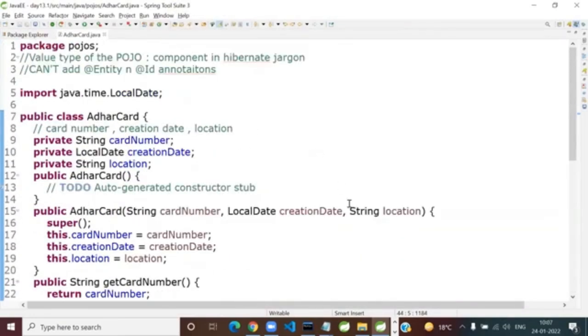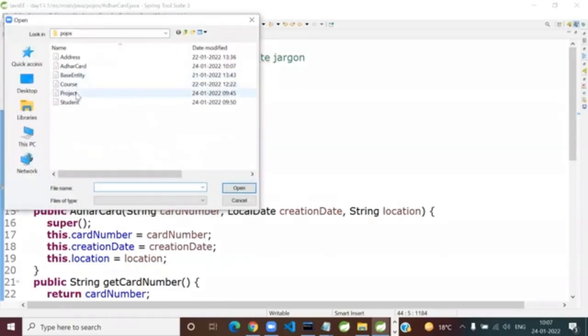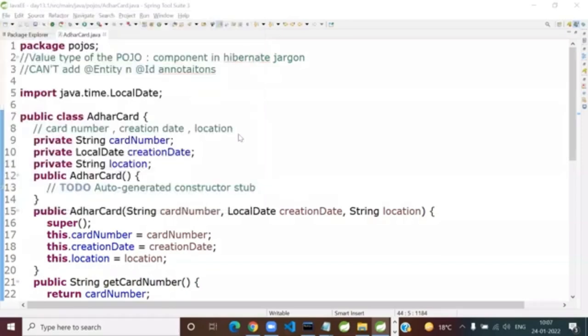I've not done anything here. Let me send you the basic Pojo so that we can apply the annotations together. This is a value type, basically a non-entity. It cannot have standalone existence. Nobody should be able to create an Aadhaar card instance without using Student. Tell me whenever you are done, and we'll apply the annotations.